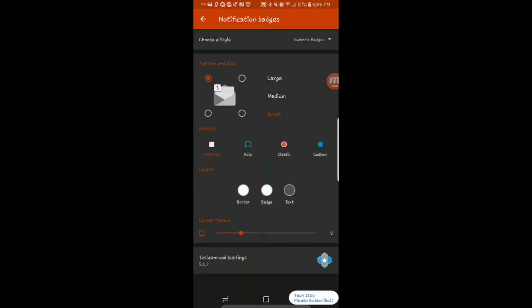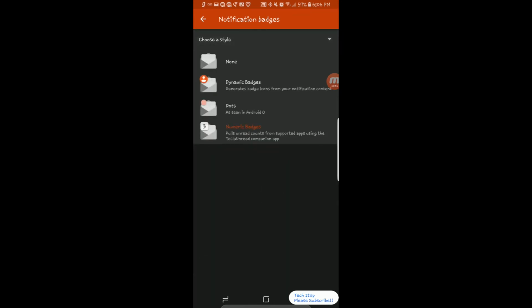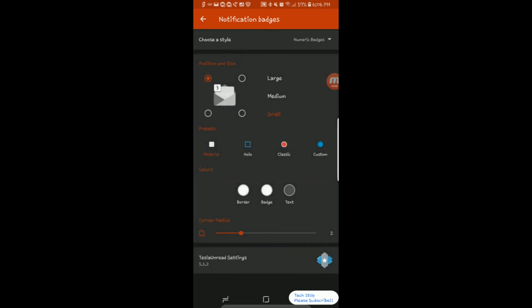Okay, last but not the least is the notification badges. So as you can see in the notification badges, you can choose the style: none, dynamic badge, dots, or numeric badge. Numeric badge tells you the number of notifications on a particular app. So I go with numeric badge. You can customize it wherever you want on the app.